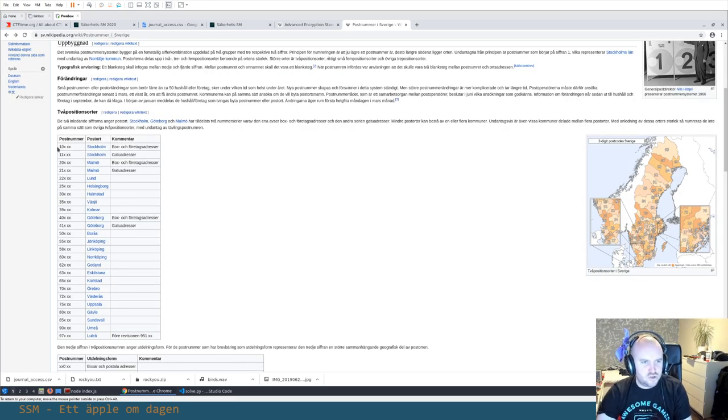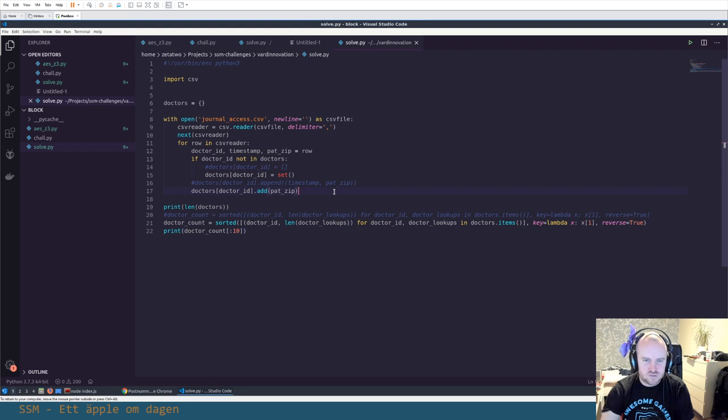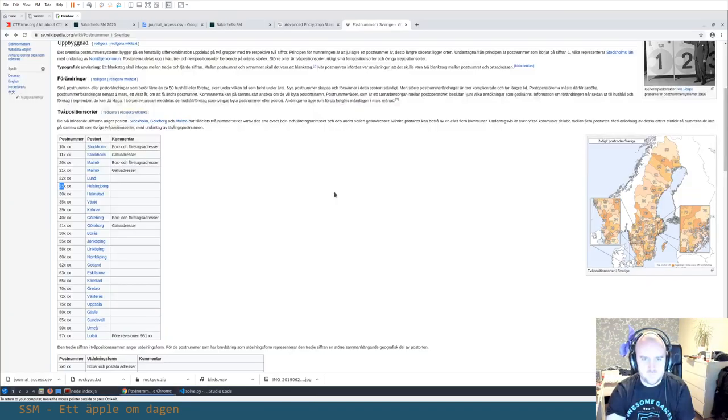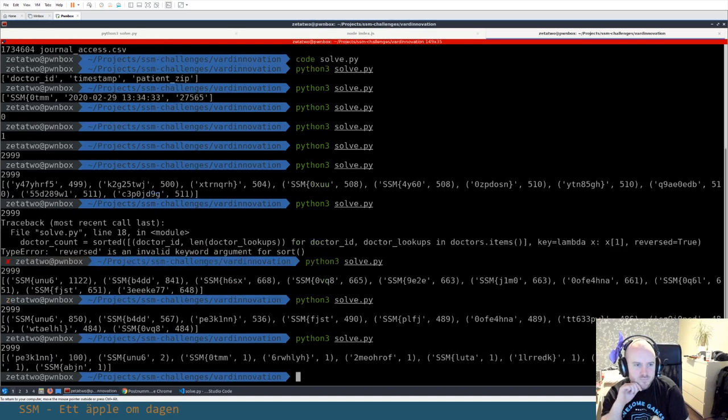So maybe we should check if there's anyone who has been looking at people from a wide geographical spread. So what if we limit ourselves to just the first two digits of the zip code? And let's run this again. And here we see hundred different initial regions. So this piece here is highly suspicious.